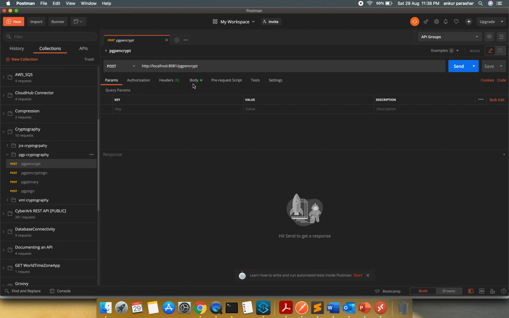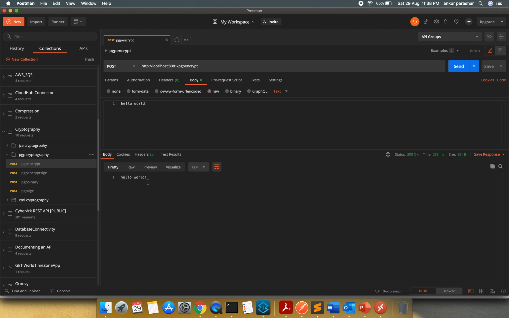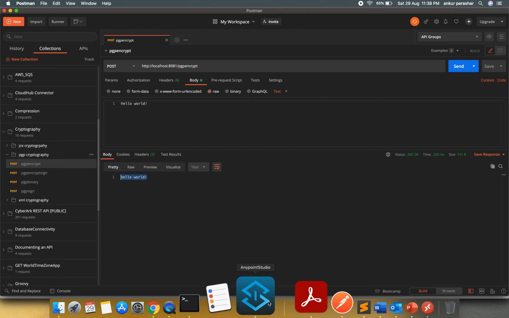So this is the post method, and in the body I am just putting hello world. I want to encrypt it, and the output will be the same because I have decrypted within the same flow. I'll click on the send button, and here you can see it is reverting back the same payload, the initial payload. Let's check the console.